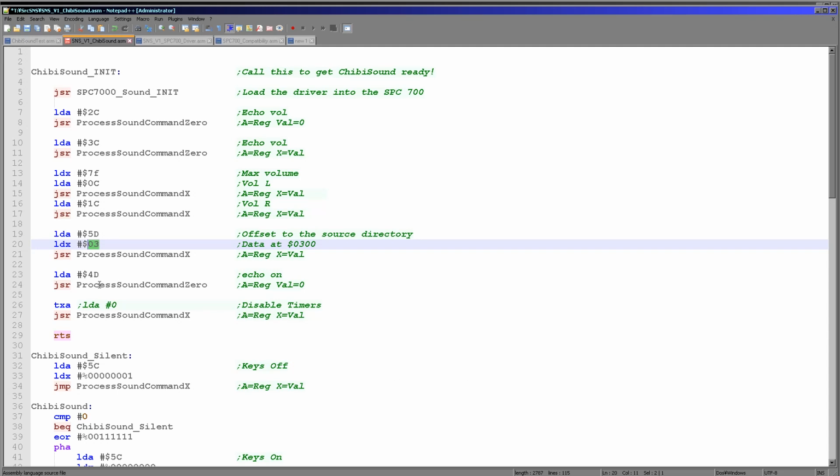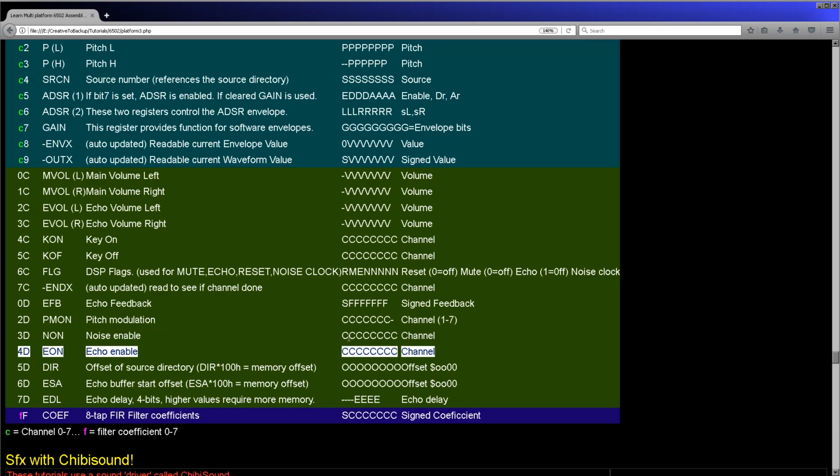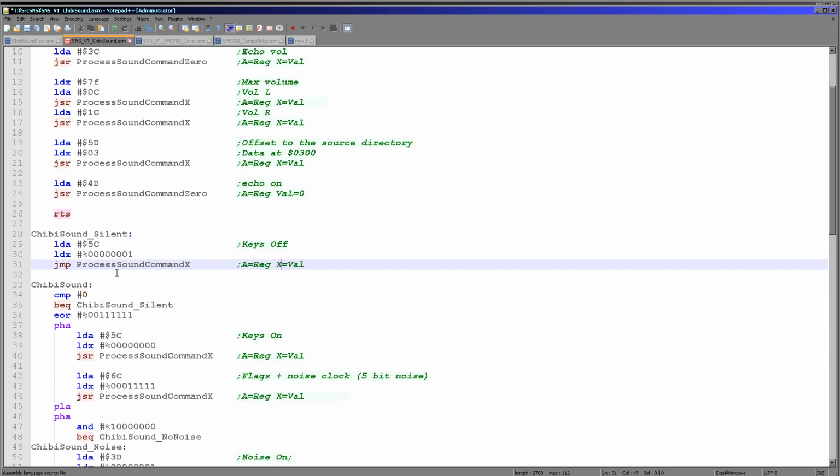Okay, now we are setting echo to off here. So we're changing 4D just here, disabling echo on all of the channels. And this now puts us in a position where we're ready to start actually using our sound. So this was just the initialization routine.